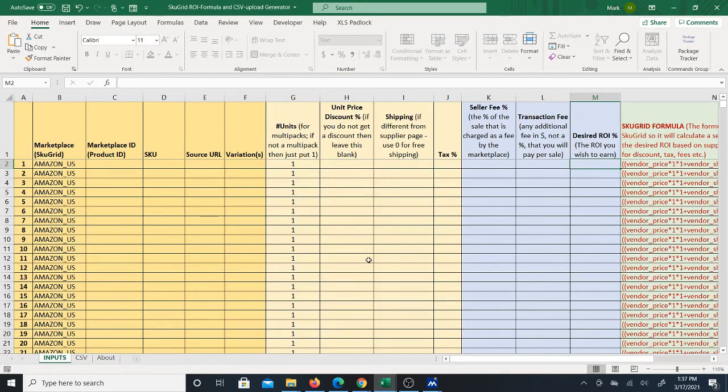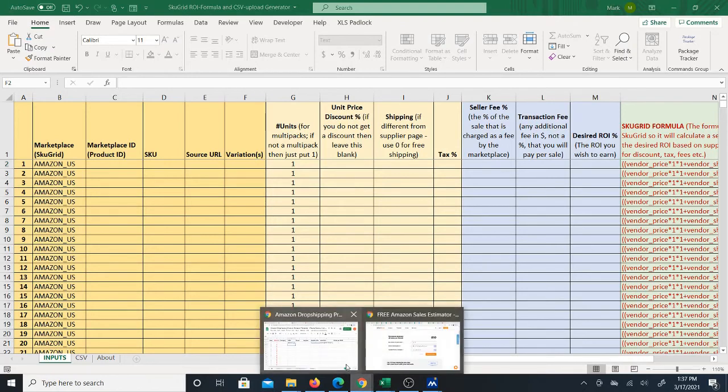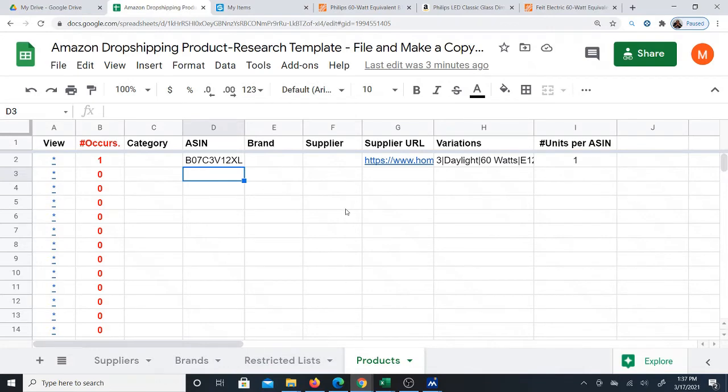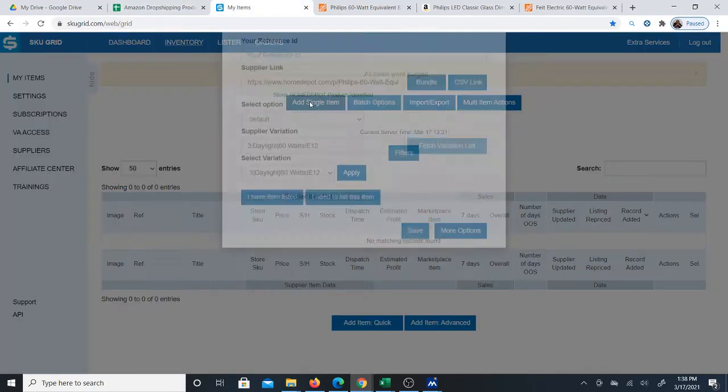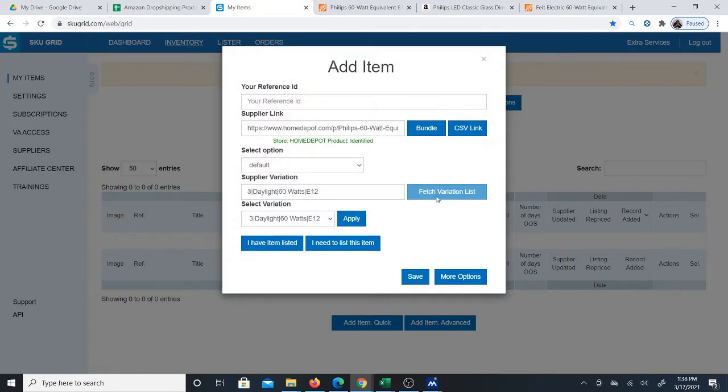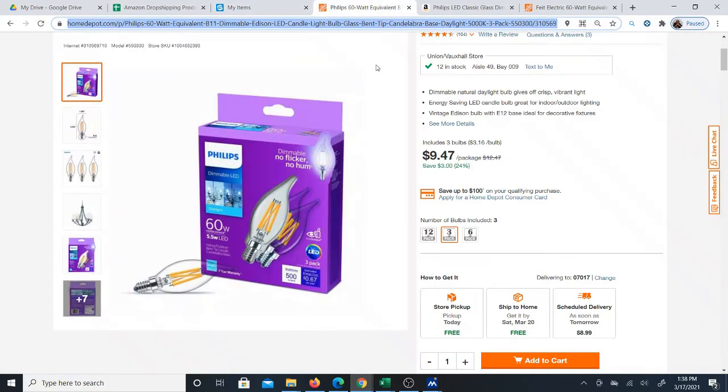But the thing is, before you do that, you need to make sure the variations are correct. The variations have to be correct, and the only way you know if they're really correct is if you do what I just did here: add single item, put the link, click Fetch Variation List and actually see, because you see how different the variation can come out. And the reason is that you have to understand that a computer program reading a web page is not like you as a human being.